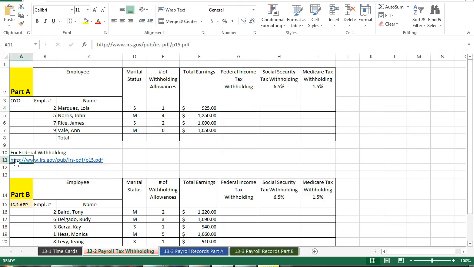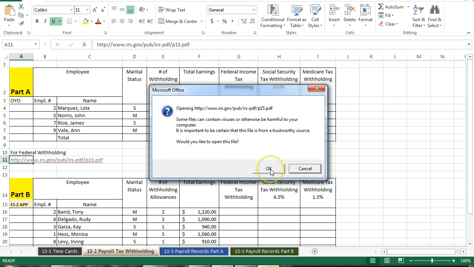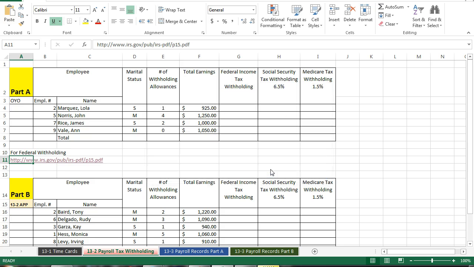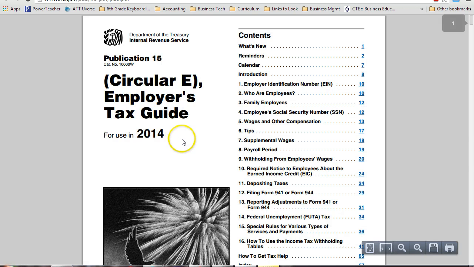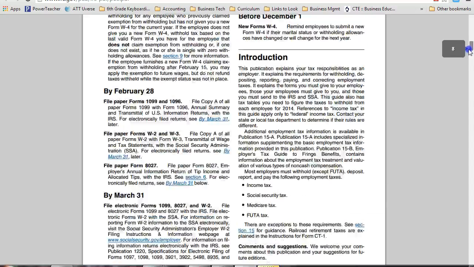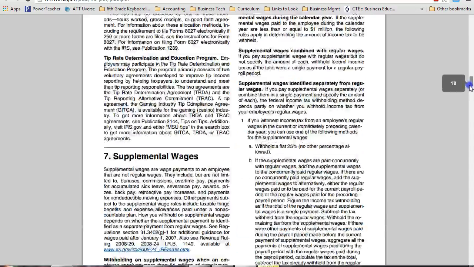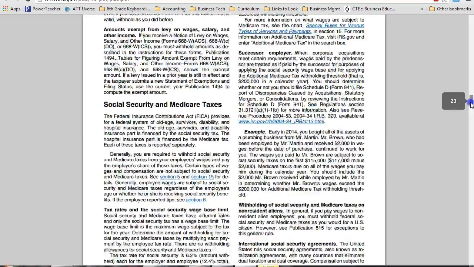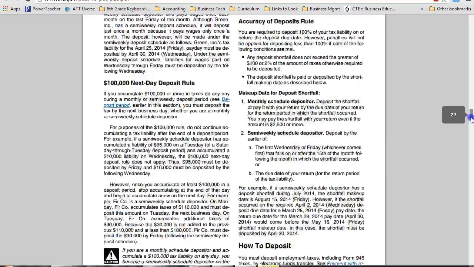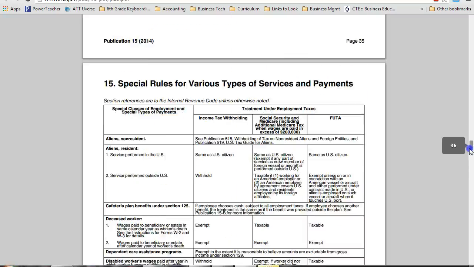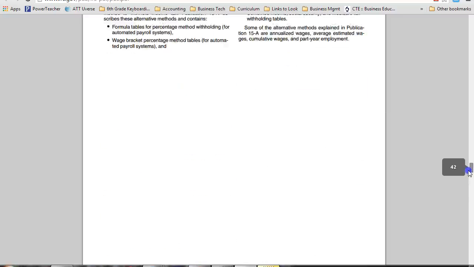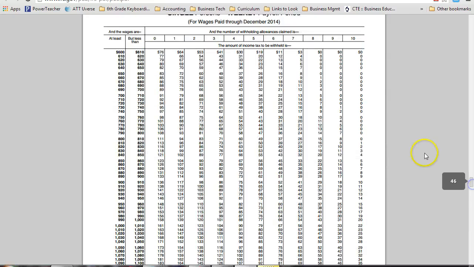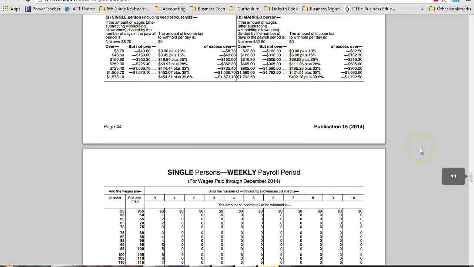So we need to click on this website. If this pops up, go ahead and open the file. It's trustworthy. It's a .gov. Now this loads up the tax guide for employers, which is us, and this is for 2014. Now we want to scroll all the way down. This gives you all the information on how to do it. If you owned a business, you would definitely want to read all of this. There's a lot that goes along with it, but we want to go down all the way to the table.